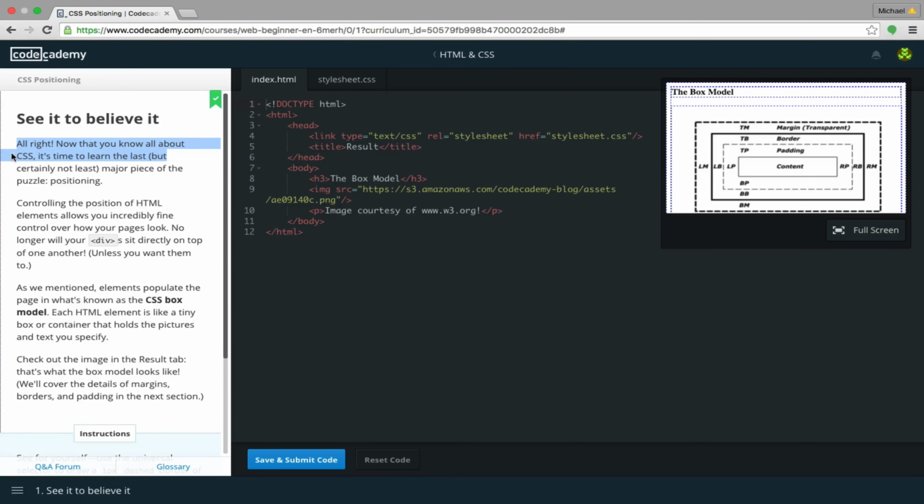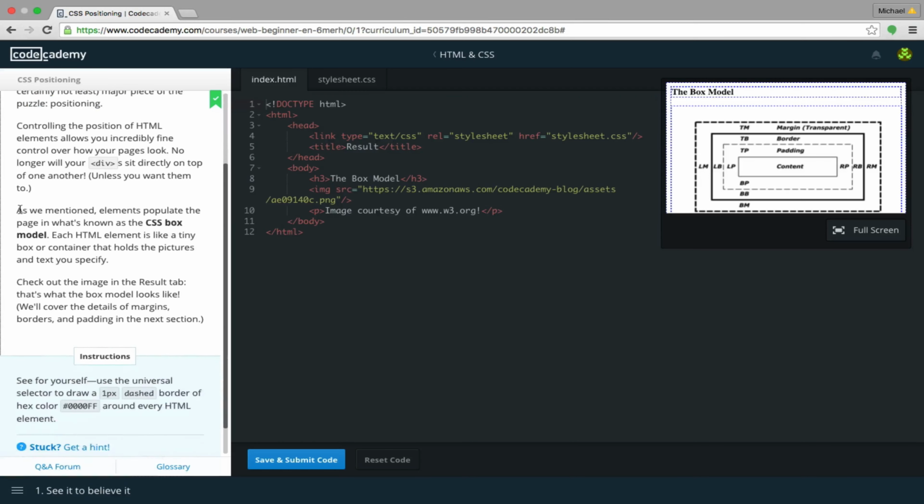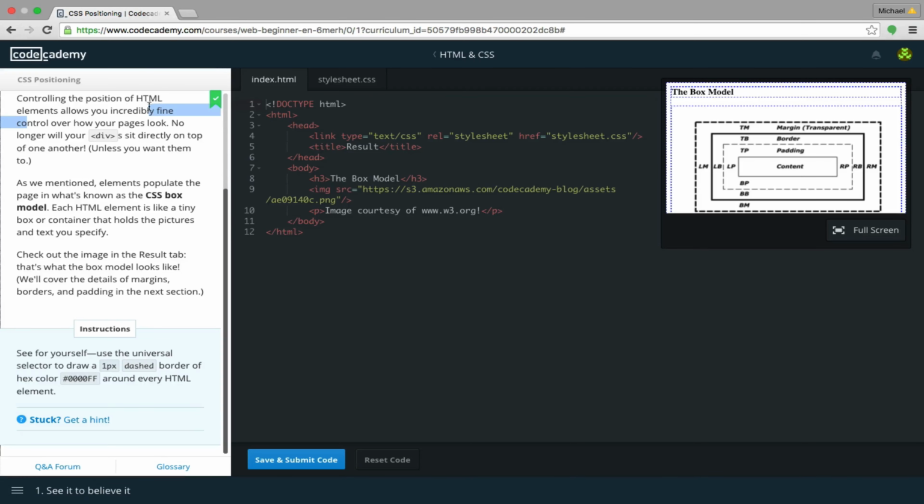Alright, now that you know all about CSS, it's time to learn the last but certainly not least major piece of the puzzle: positioning. Controlling the position of HTML elements gives you incredibly fine control over how your pages look. No longer will your divs sit directly on top of one another unless you want them to. As we mentioned, elements populate the page in what's known as the CSS box model. Each HTML element is like a tiny box or container that holds the pictures and text you specify.